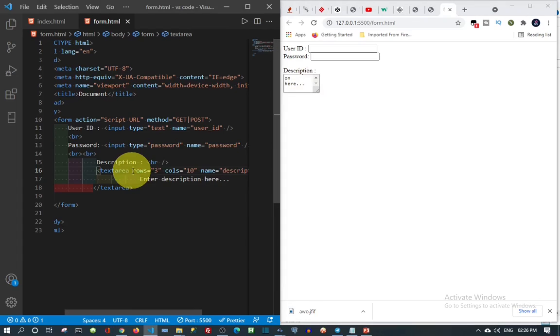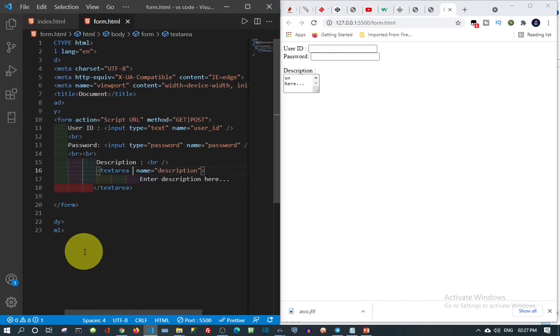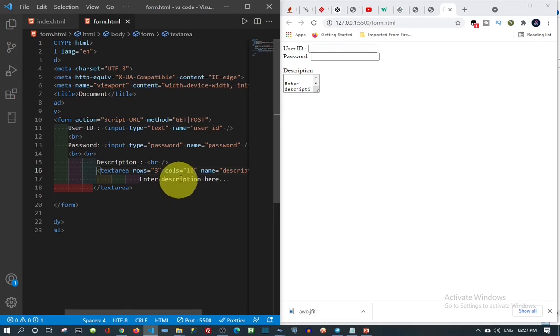Let's see what happens if we remove it completely. Cut. Just see, this is what you get if you remove it completely. Let me put that back, the row and cols. Paste. Then increase the cols back to 50. Increase the rows to 5. You see?